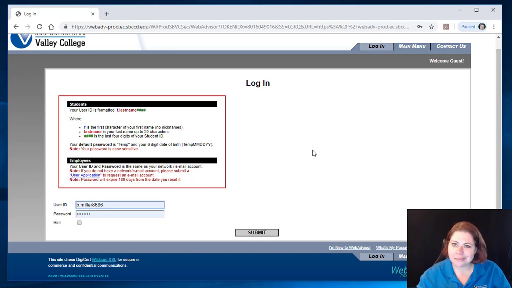number. This is not the same as your high school ID number. It was automatically generated for you and emailed to you approximately 3 days after you submitted your online application to Valley College. If you haven't yet submitted an online application to Valley College, you need to do this step before you can log into WebAdvisor.